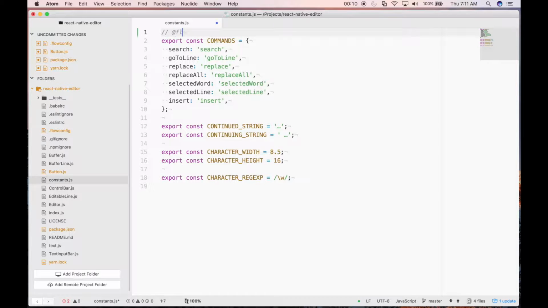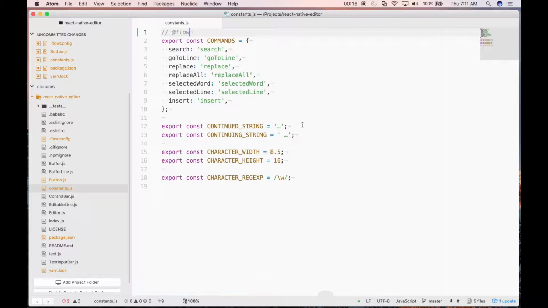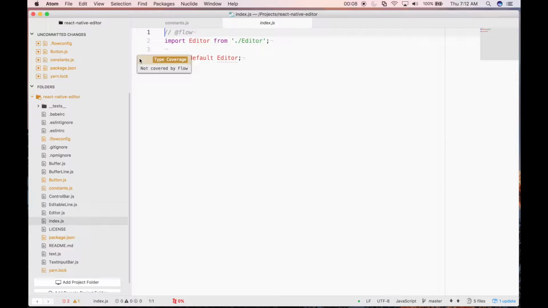Constants is next. It's 100% covered. Now this is actually interesting because the underlying editor object is not covered. So in order to have this file covered by flow, editor itself needs to be covered by flow. So this is going to be the last thing that we can do.